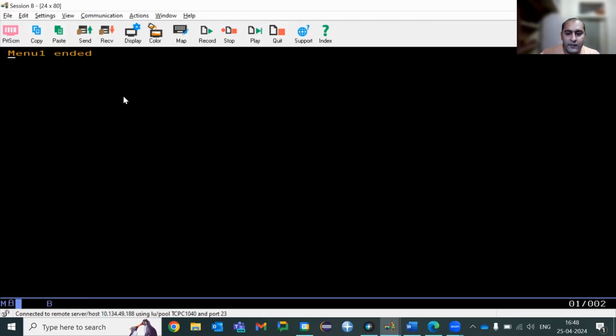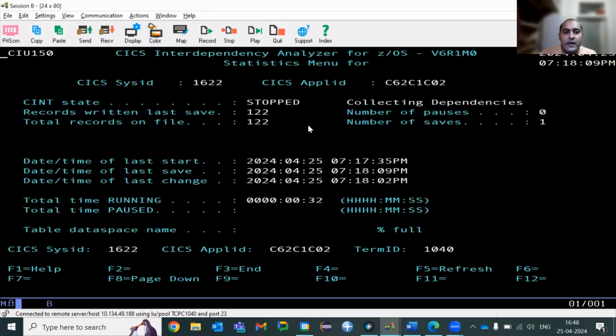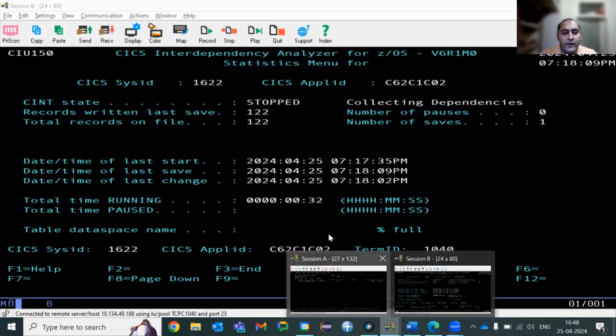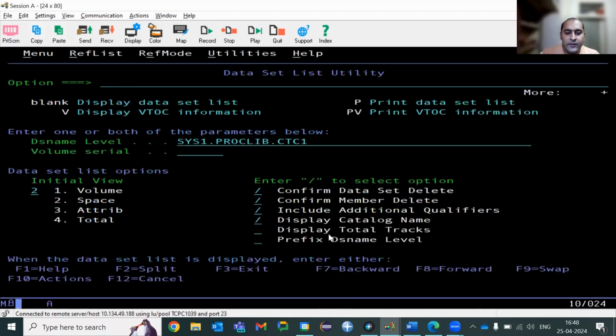Okay, so we have run a few of the transactions. Now I will stop the collector. Once we stop the collector, the data is moved from the data space to the VSAM file, as Vatsala has shown in the diagram. Once the data has been collected into the VSAM file, we have to load it into the DB2 tables. So how can we do that? CICS IA provides some simple JCLs to load the data from the VSAM file.